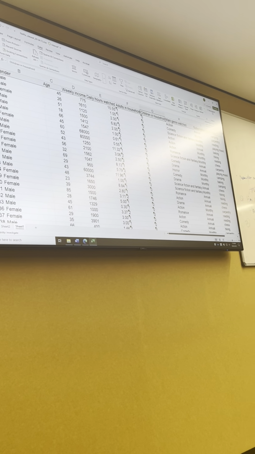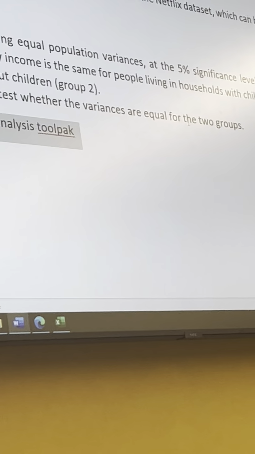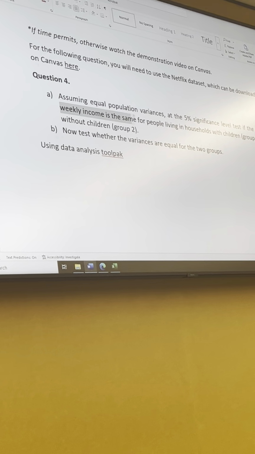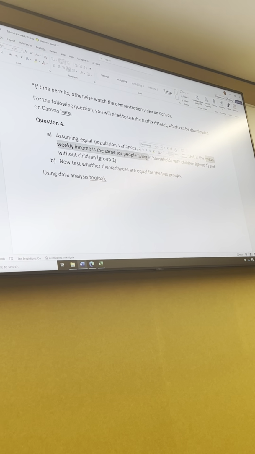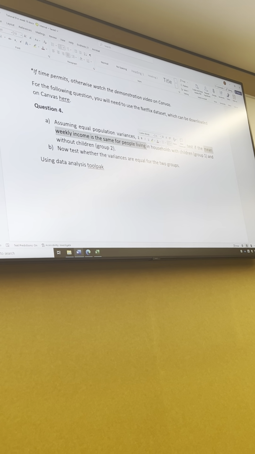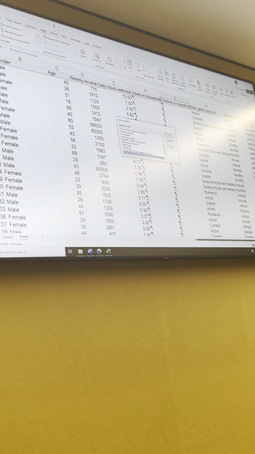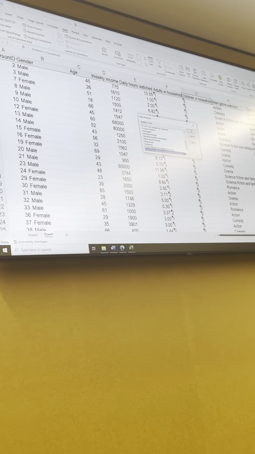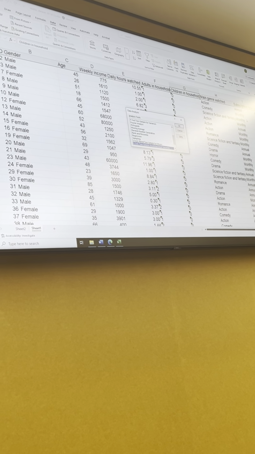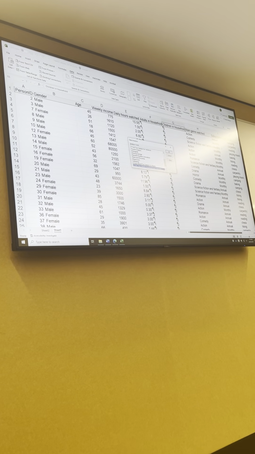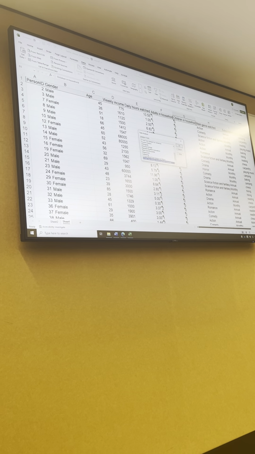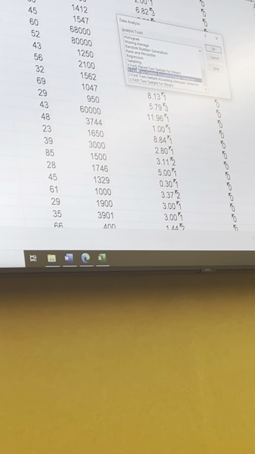Now, in our question, is the mean weekly income the same for the people living in the household with child and without child, which means that we will do the hypothesis test for the means of the different samples. We will use the t-test. So go to the t-test here.